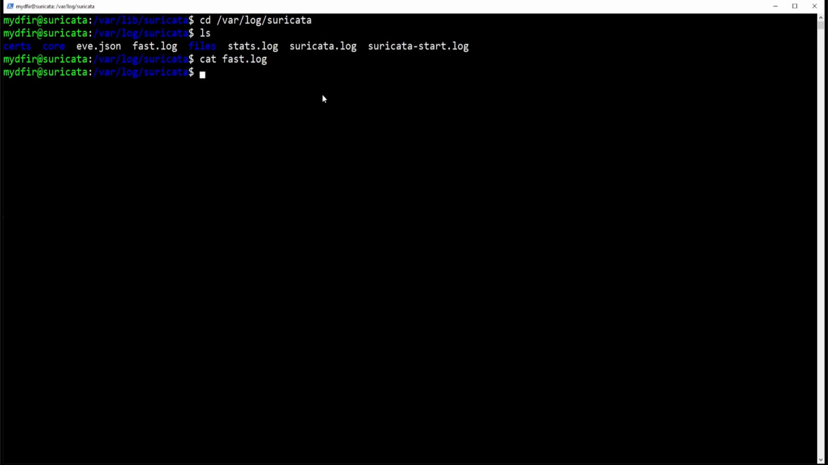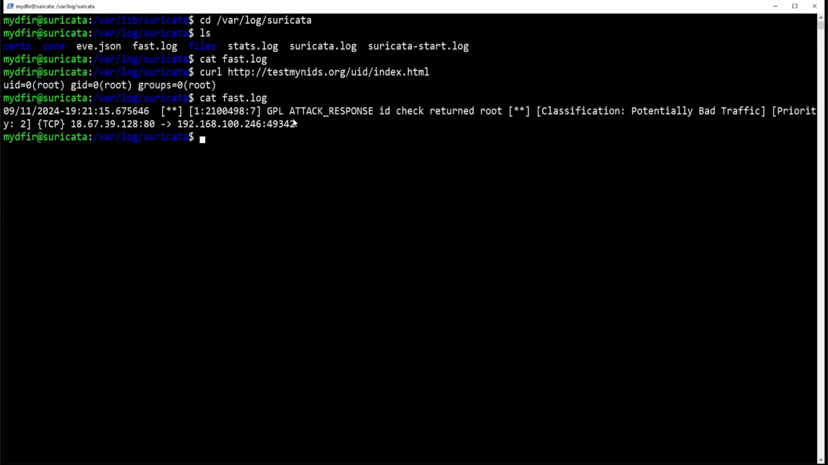Now let's go ahead and navigate to the site that I was talking about. To do this, I'll type in curl http://test.mynids.org/uid/index.html. If I hit enter, this should generate an alert for Suricata. So I'll cat out my fast.log one more time. We do see a GPL attack_response ID check returned root. Potentially bad traffic. That's pretty cool.